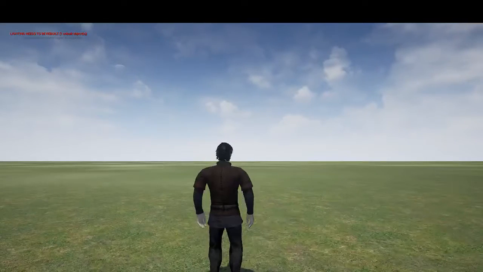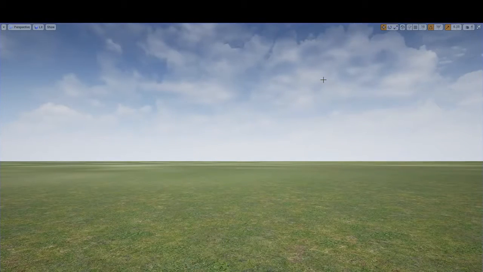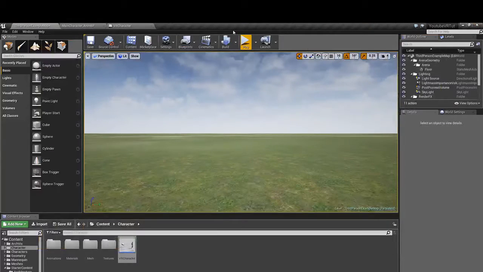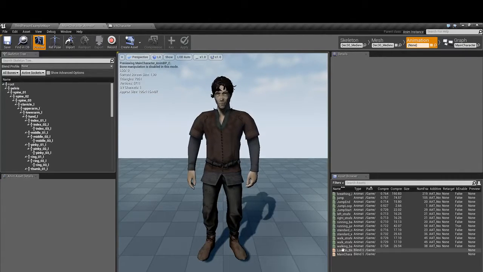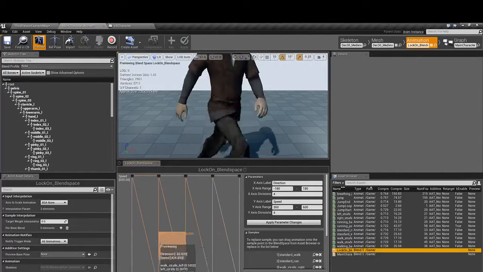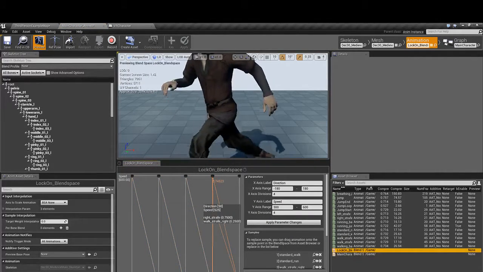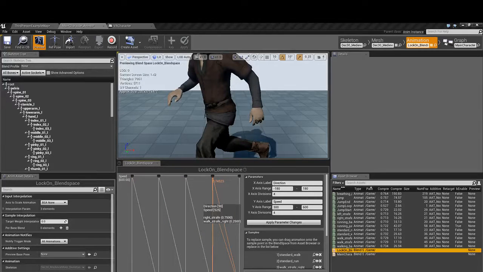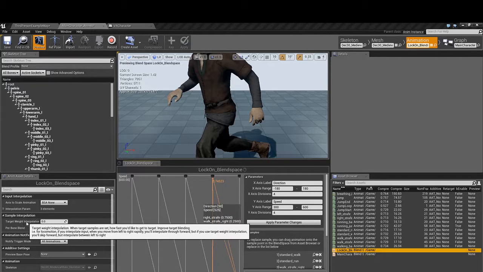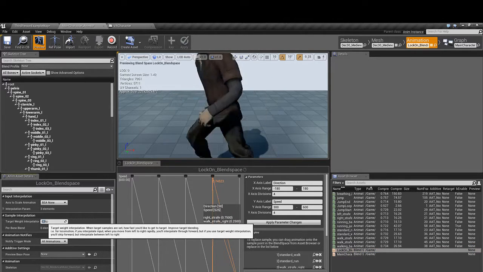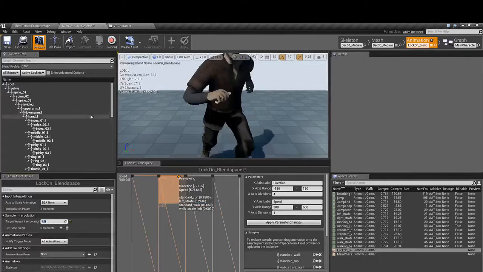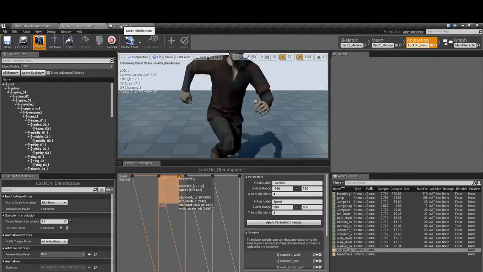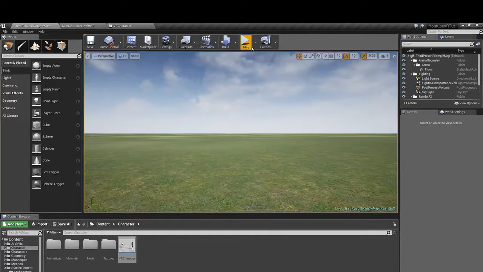To stop that and make it a bit more smooth, we need to go to the animation, go to the blend space, and we need to set target weight interpolation. That needs to be set to 4. Save. Now you watch.